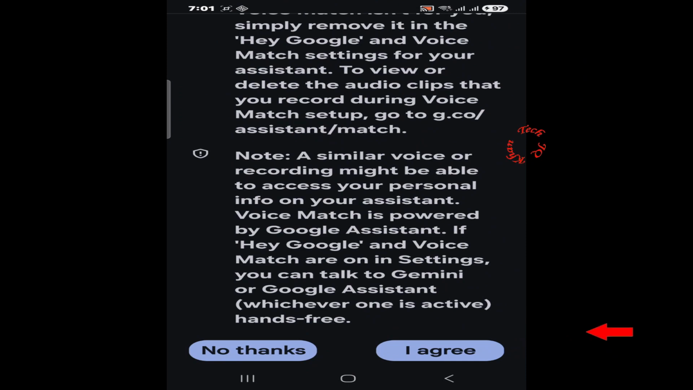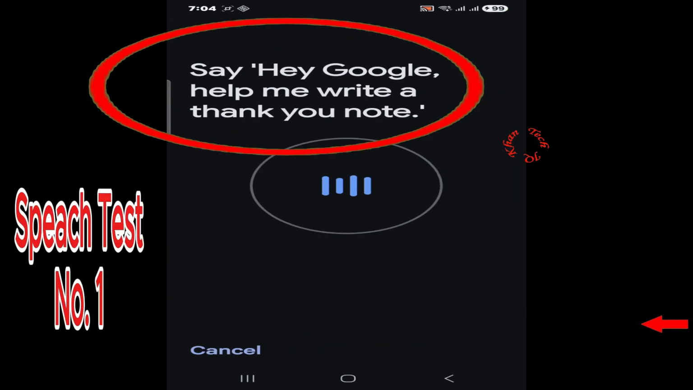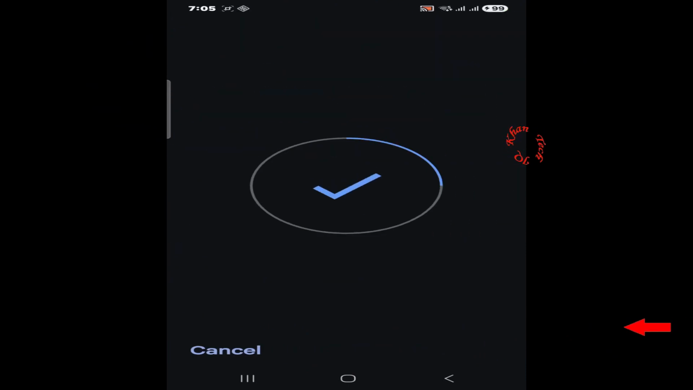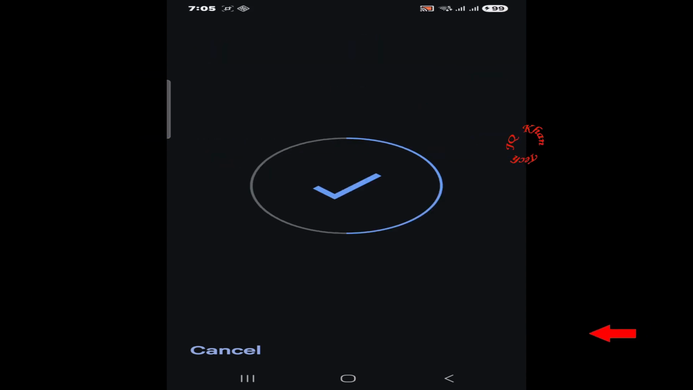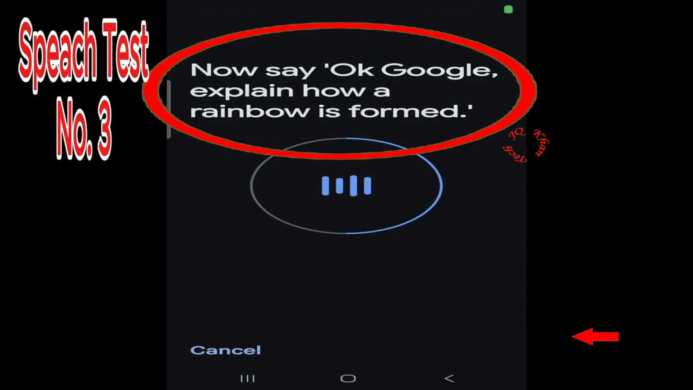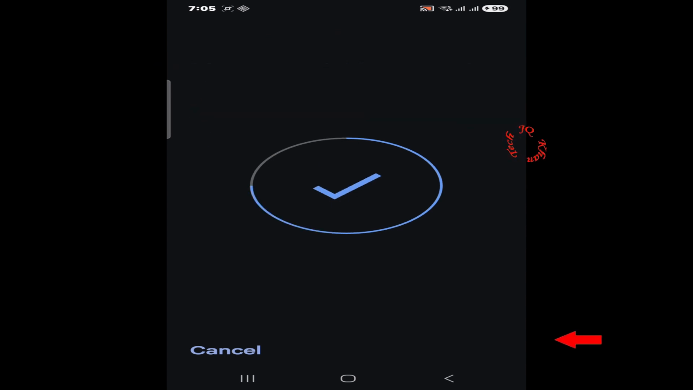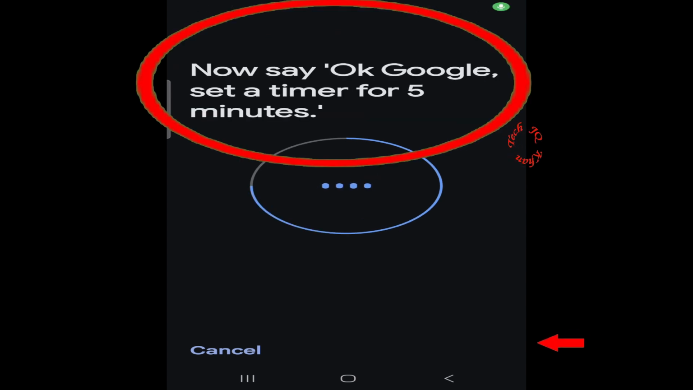Now test first has begun. So speak what is written. Again do the same. Repeat it for the third time. And if it appears, speak again what is written. And it's done. Now click next.